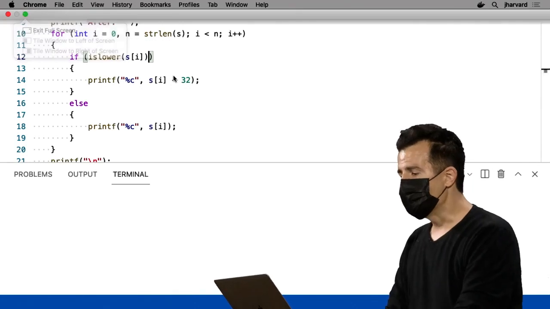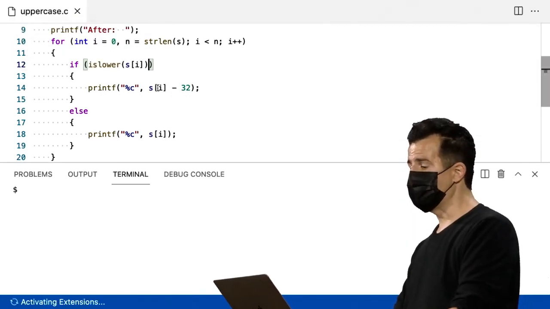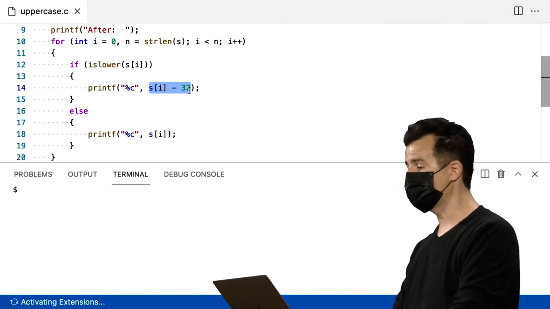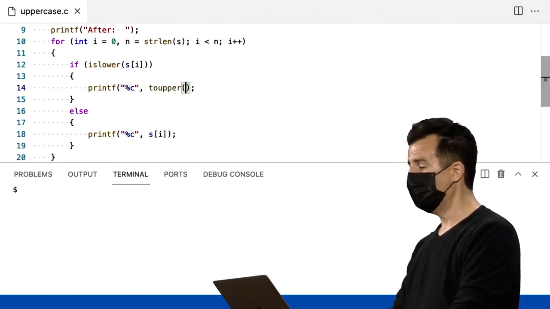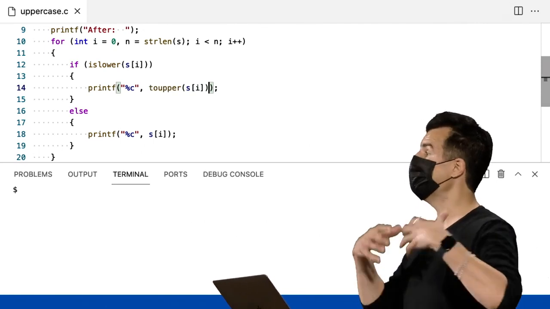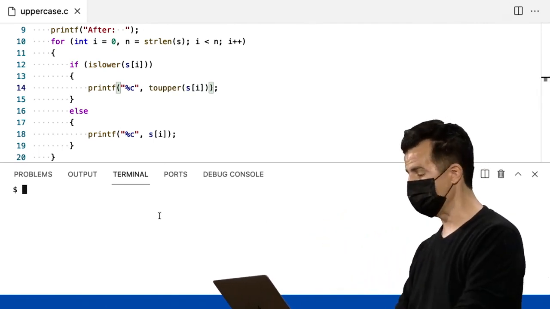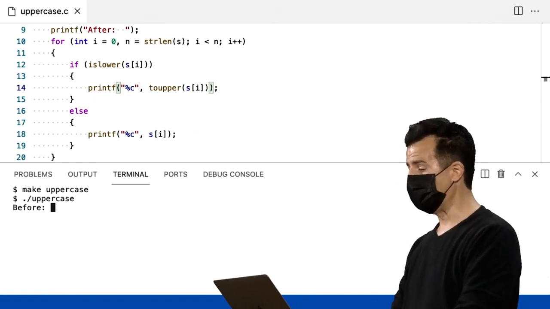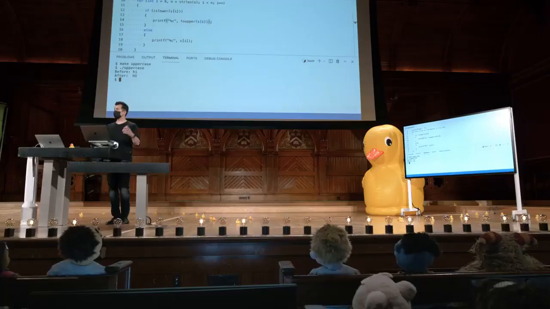And let's see if I can actually get back to it. There we go. Let me go ahead now and use this. So instead of doing s bracket I -32, let's use a function that someone else wrote and just say toUpper s bracket I. And now it's going to do the solution for me. So if I rerun make uppercase and then do slowly dot uppercase, type in high, now it's working as expected.